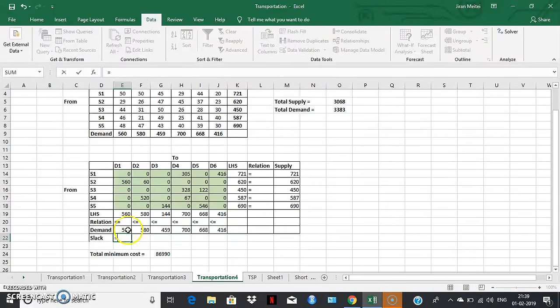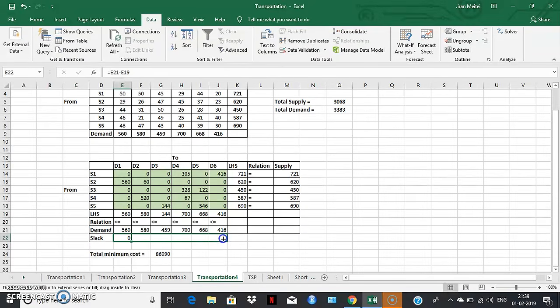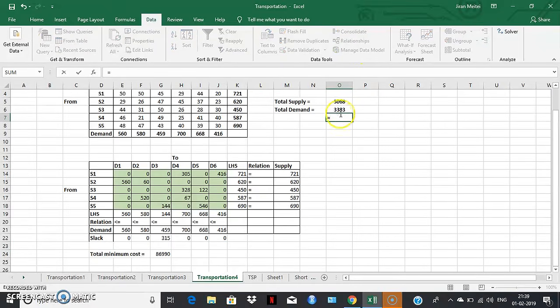Let's find out the slack. Slack will be the right hand side minus the left hand side. So these are the values. The third demand center is not getting all the units. The remaining demand centers have got all the required units. So this was the difference, and this number can be seen over here. This slack value gives the unsatisfied demand for that particular demand center.